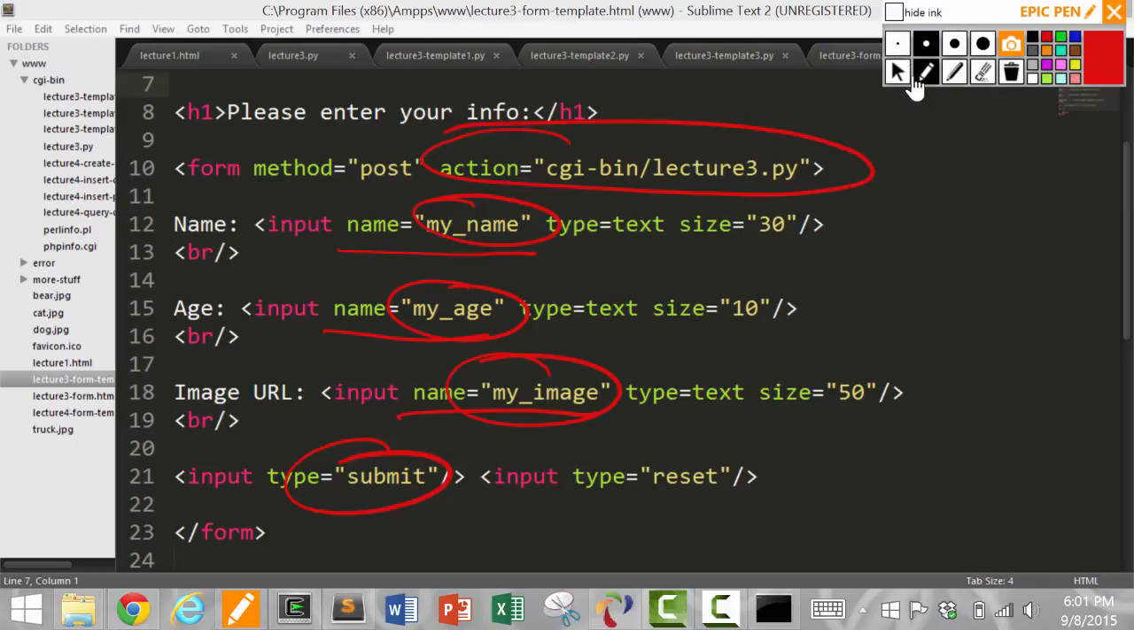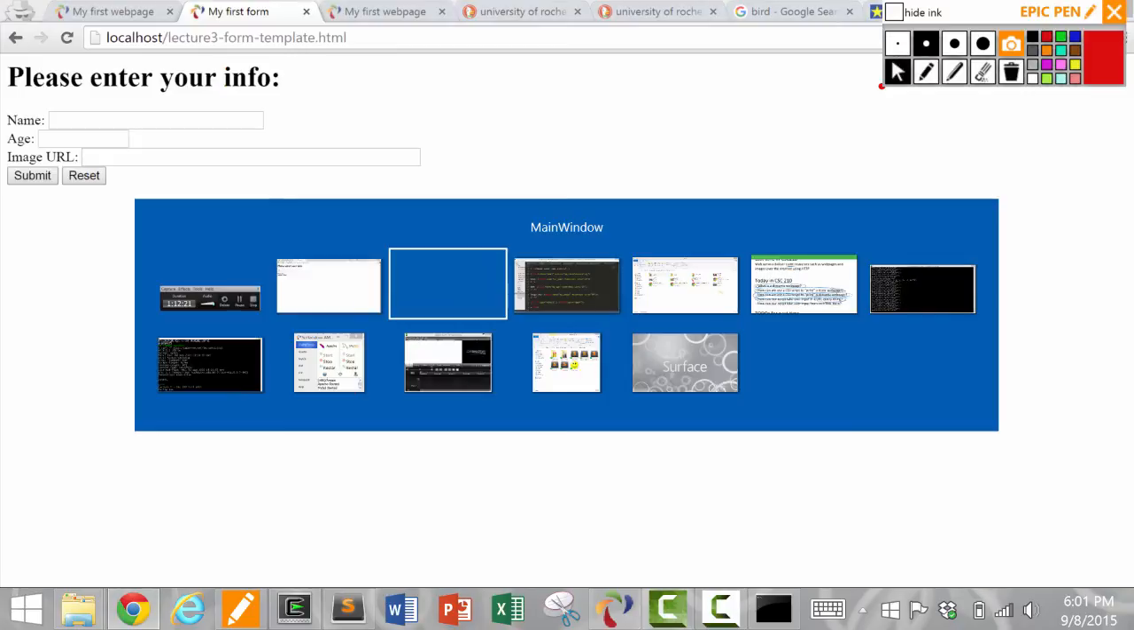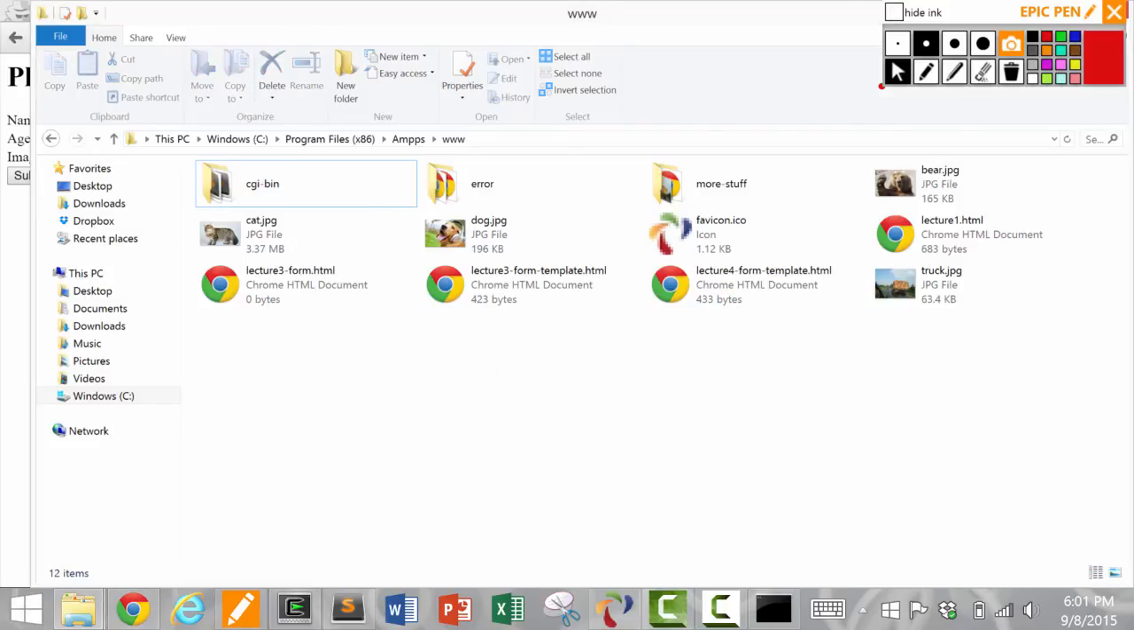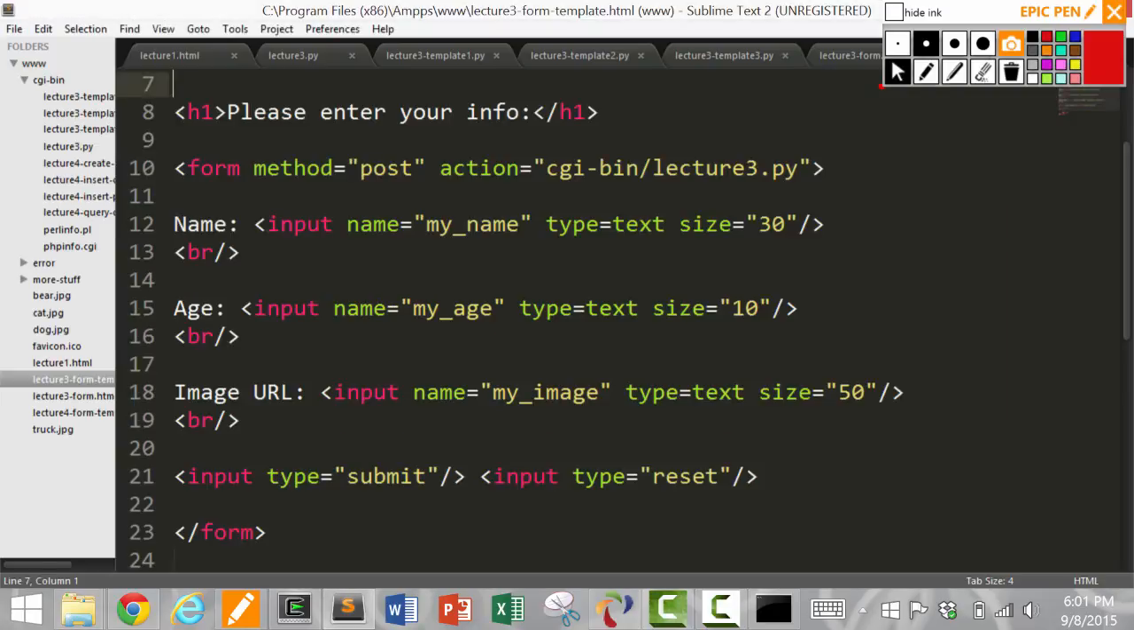The action says cgi-bin/lecture3.py. This was exactly the script we've been working with all along. It's under cgi-bin because this form is in our home directory, the root directory, and then we have to go inside cgi-bin to get to lecture3, right? So we need to put a path that goes inside.